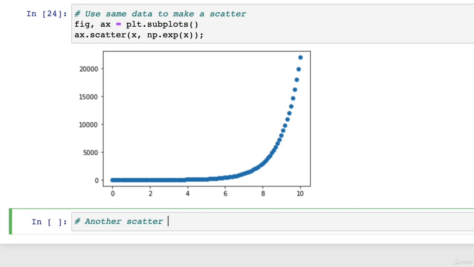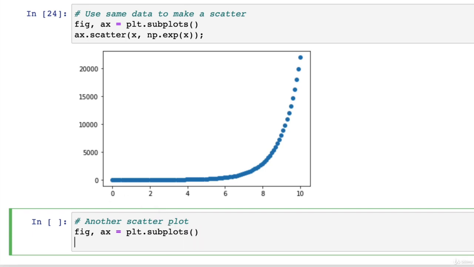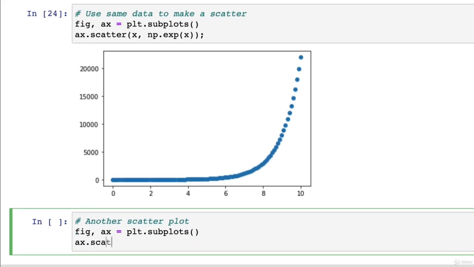Let's make another one, just so we can see. fig, ax, I want you to get really used to typing out this. fig, ax equals plt.subplots, this is going to be our bread and butter for Matplotlib. ax.scatter(x, and let's create a wave, because we did one of those before, and that was my joke.